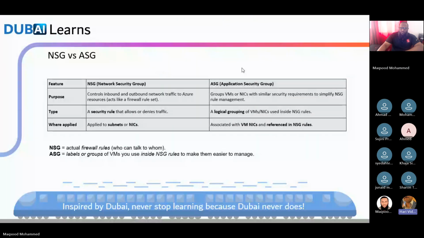This ASG is used only for similar protocols, or similar server roles, exactly. I mean, it's just for simplifying your administration. So we cannot use a web and SMTP server as an ASG. You can also create, you can use ASG for any similar functions based on the protocol.